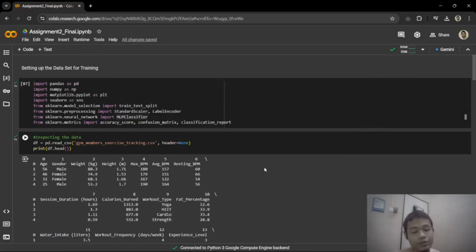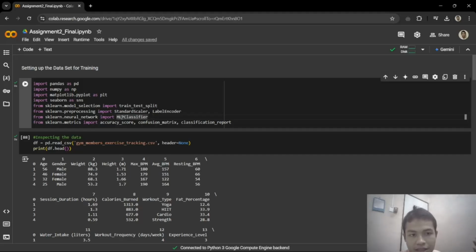I'm 2214005. Today I would like to tell you about how our code works. So first we set up the data set for training. First we import the important stuff from the library. The most important one is the MLP classifier. This is the algorithm that we actually use to do the supervised training.